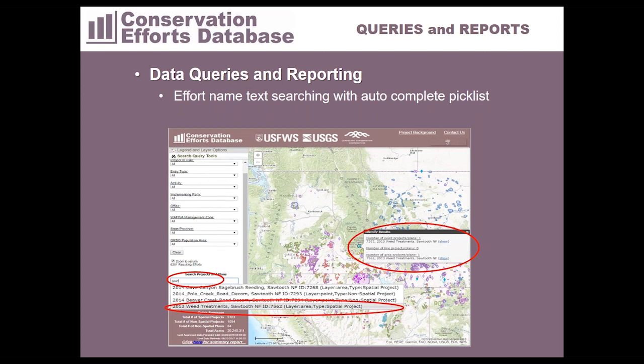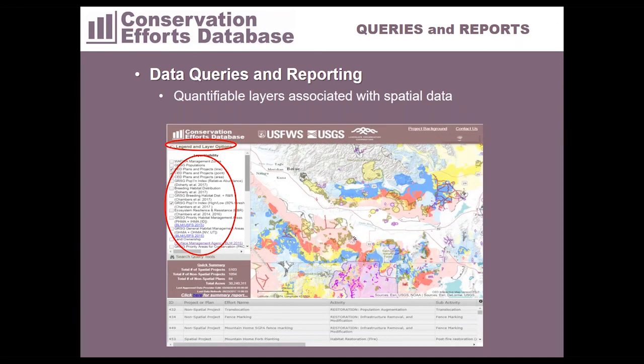Additionally, being we have over 5,000 records in the CED, if you know of a treatment or a project that you're searching for by name, we have an autocomplete text box, which you'll see on the left side of the image there. And just like a Google search, it'll pop up and show you the available options. Again, that was showing you the filter, the query tools.